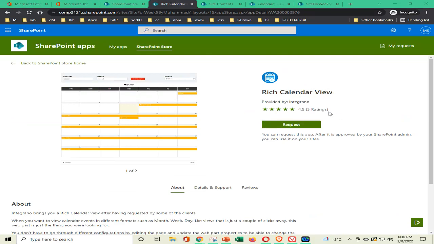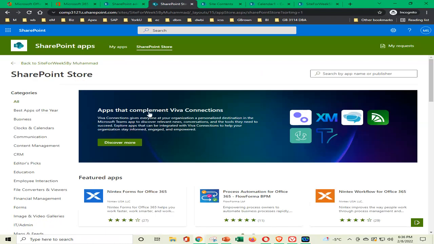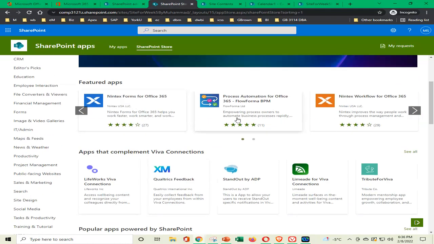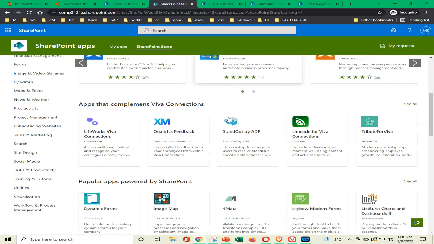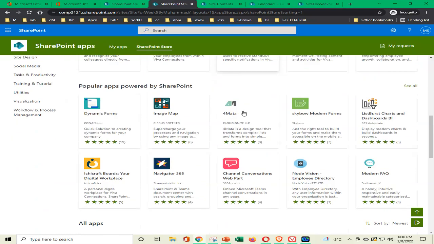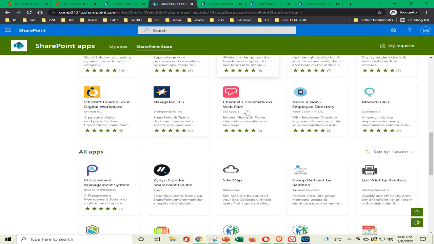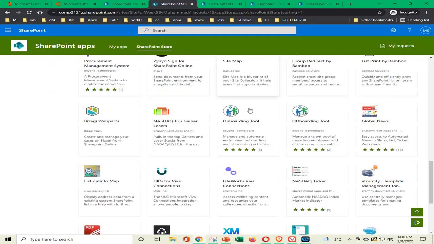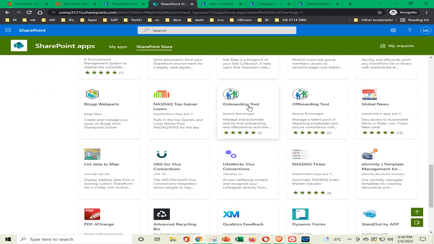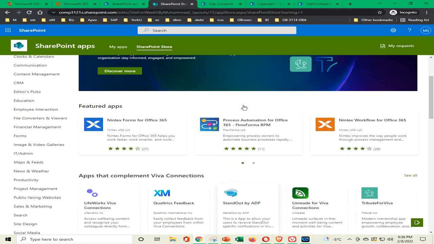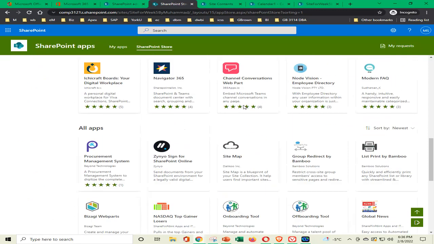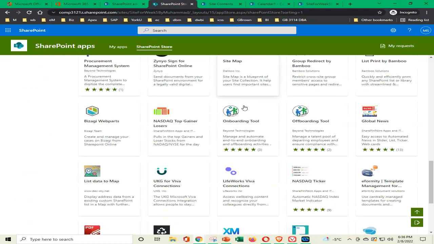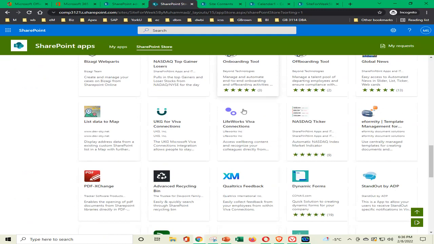Okay, maybe we can try another one. Back to the store, that doesn't need a request. Let's choose some easy one. Dynamic forms, sitemap, or anyone. Basically, that functionality depends upon that the SharePoint is giving us the ability to add these things.